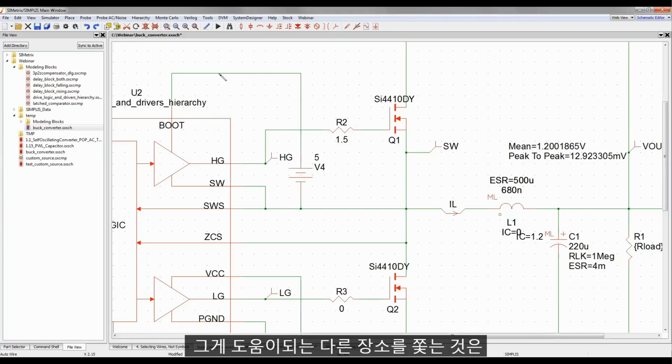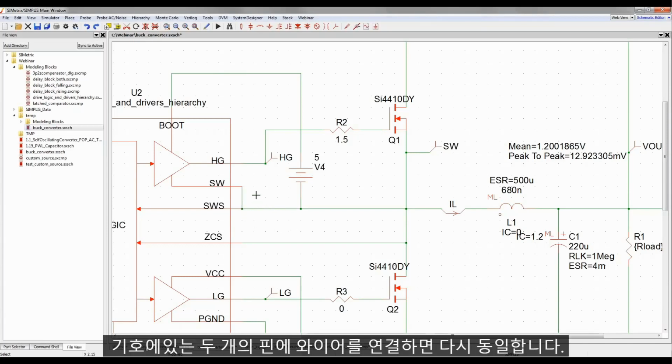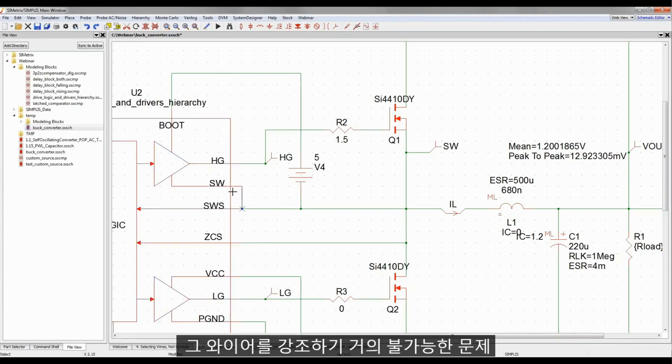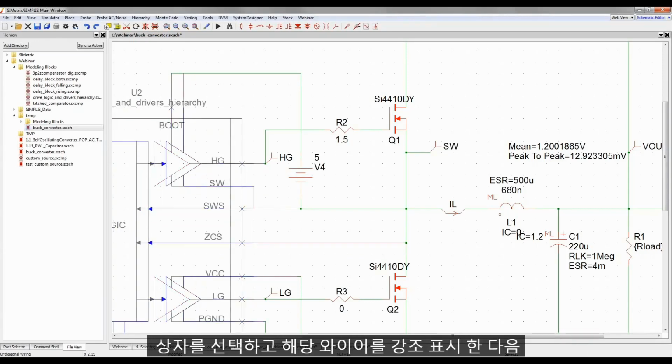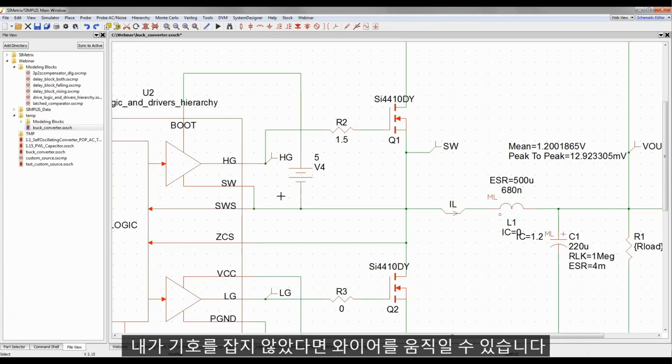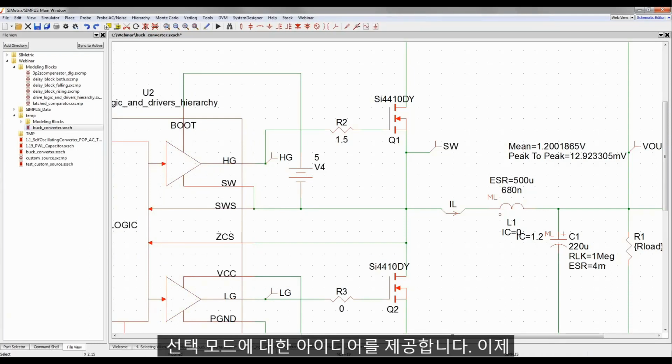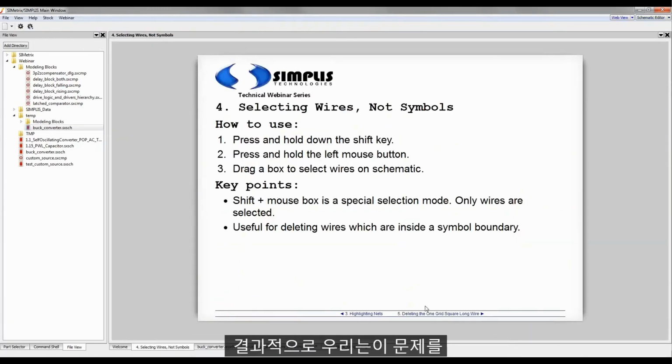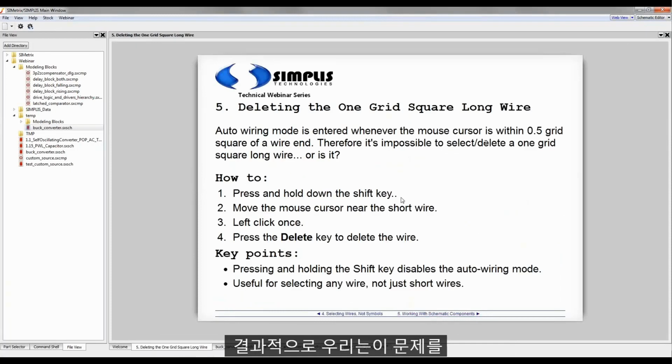The other place where that comes in handy is when you accidentally put a wire across two pins on a symbol. Again, you've got the same problem. It's almost impossible to highlight that wire. Here I got lucky. You can just Shift and drag a box and highlight that wire, and then, if I didn't grab the symbol, you can move the wire. So it gives you an idea of that selection mode.